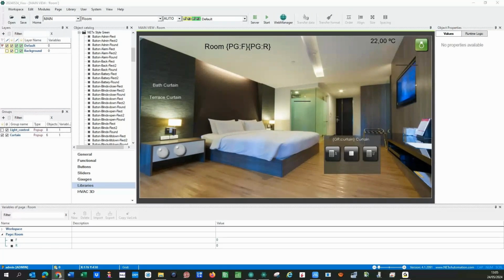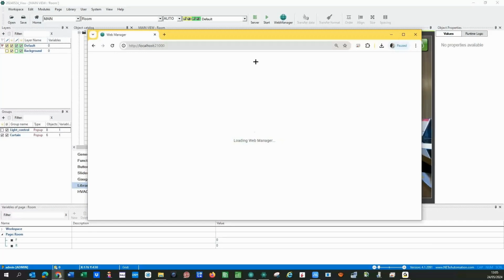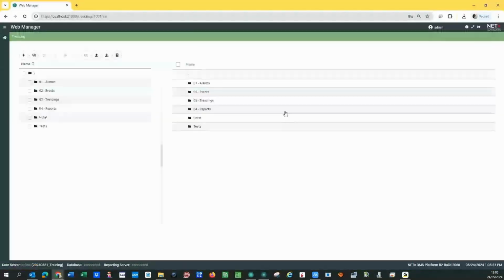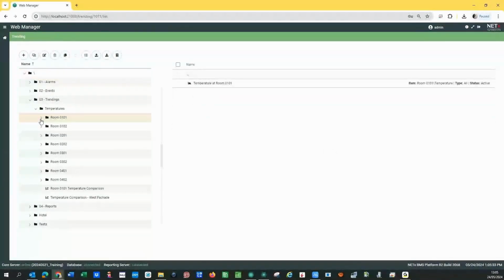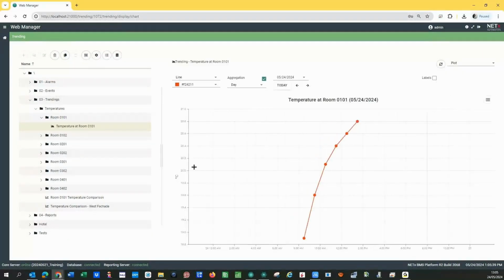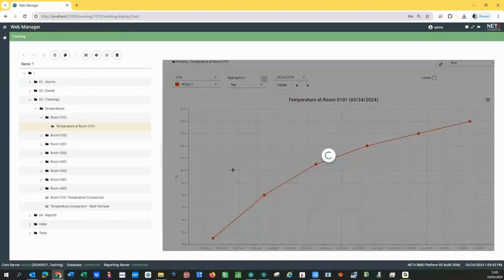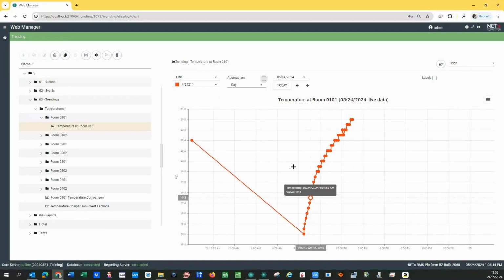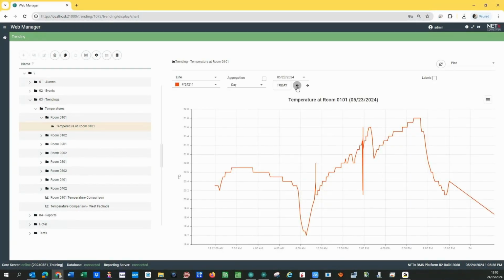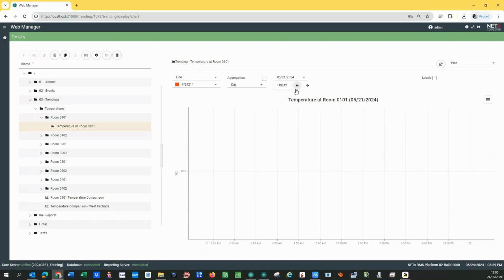At my web manager here, we created some trendings, if you remember, about temperatures for each room. Okay, and maybe we have some information. Yes, some information coming from yesterday. This line means that I had stopped the server, the computer, for a specific time, but we can see information from yesterday, temperature of the room. So it's working fine.